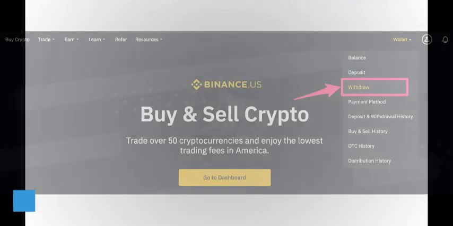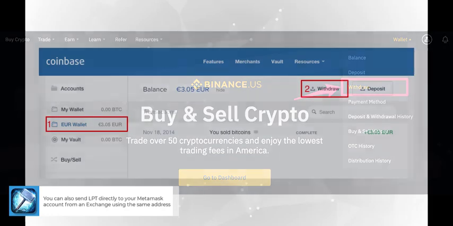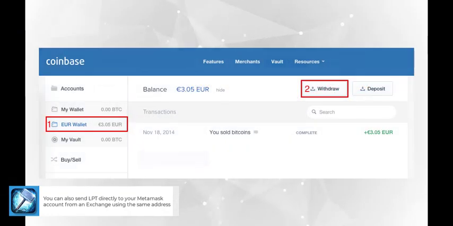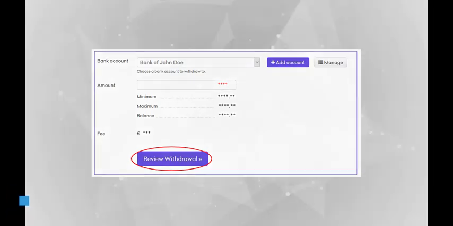Also, just as a note, different exchanges will use different terminology, like send or withdraw. As long as it goes to the same MetaMask account, you will be fine.